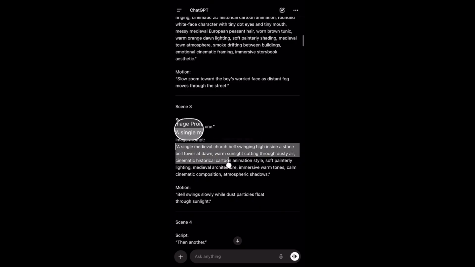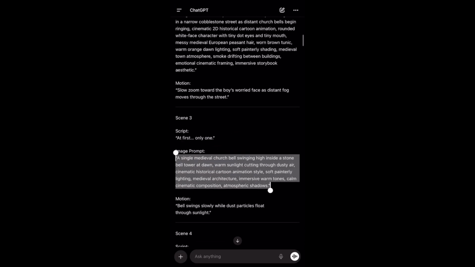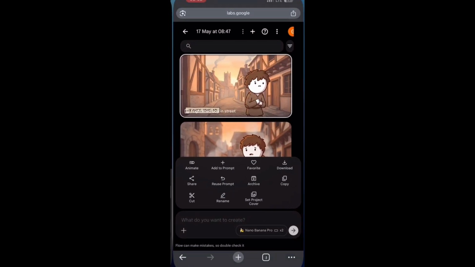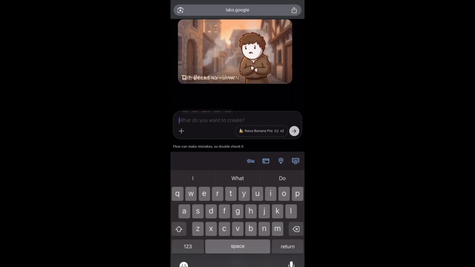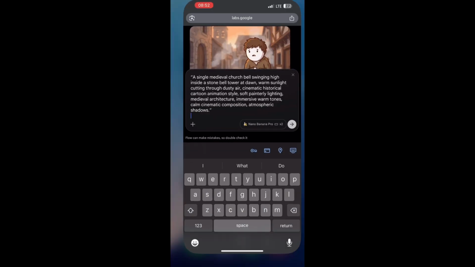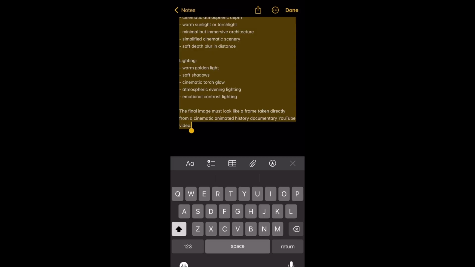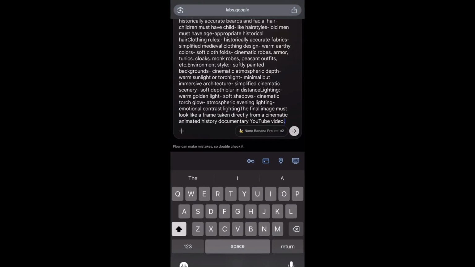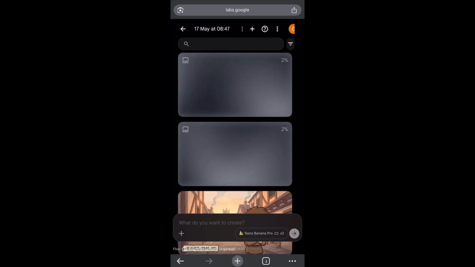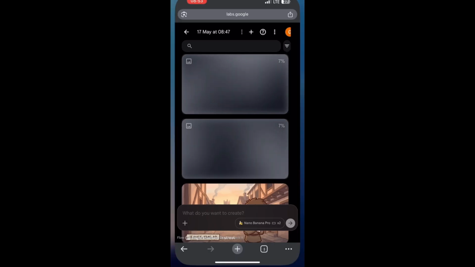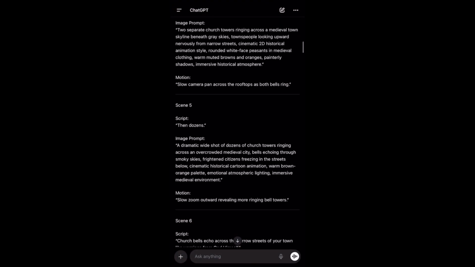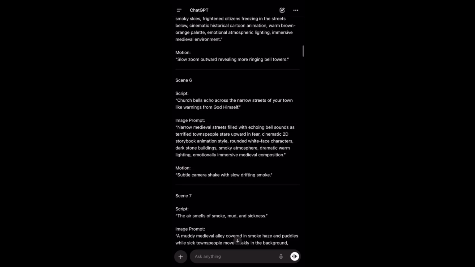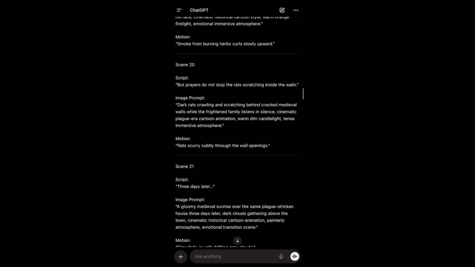So you want to keep on generating everything like this. You copy your image prompt and paste it to Flow AI like this. Then you copy this prompt, this one here, and add it to Flow AI as well. Then generate. You keep on repeating the same process until you generate everything here, until you generate your 70 something images.